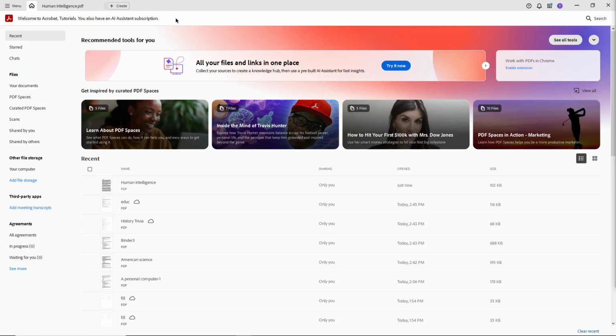Welcome back, everybody. Today, I'm going to teach you how to create a custom paper size in a PDF document using Adobe Acrobat Pro DC. This is incredibly useful when you need to print or export your documents in non-standard dimensions, whether for brochures, posters, or any specialized print format. Let's walk through this process step by step.